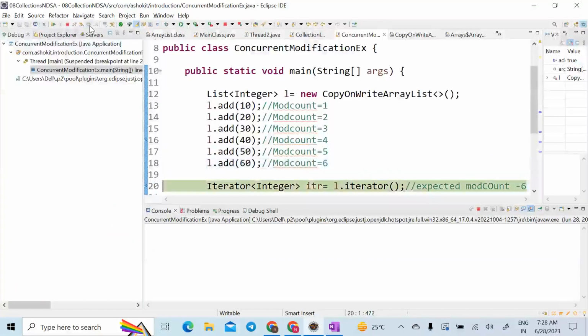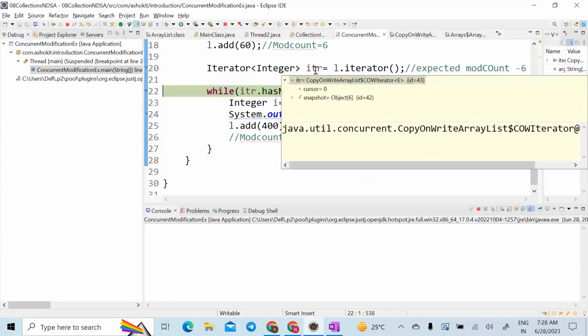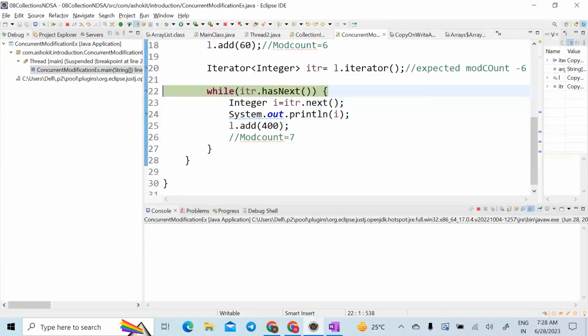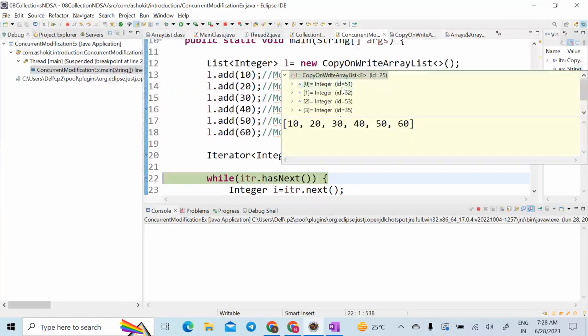See, whenever you are calling an iterator, does it have any mod count? Expected mod count, some variable? No, we don't. What it is doing? See, your original object is containing how many elements? 6 elements, correct? In the array list, how many data elements are there? 6. The size of the array list is 0 to 5, like 6 elements.